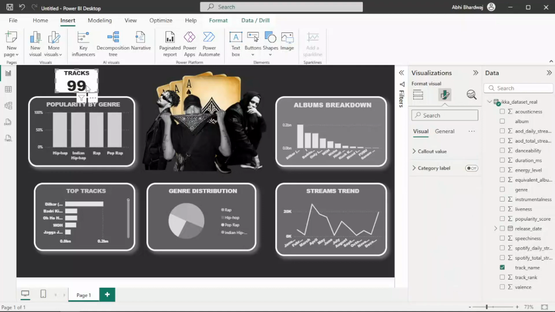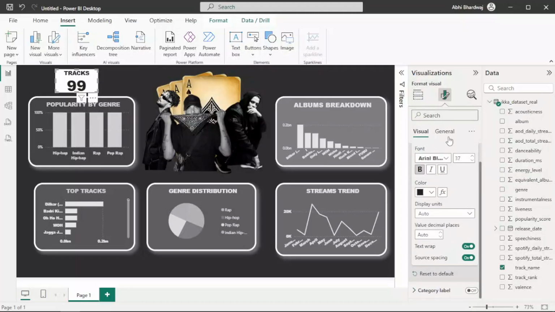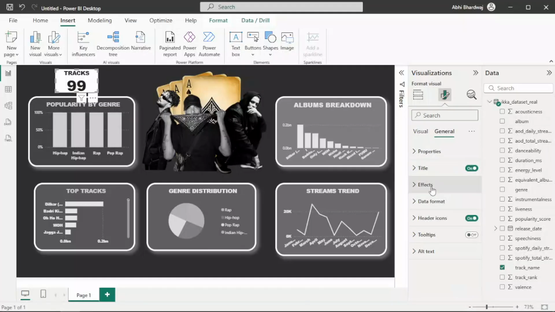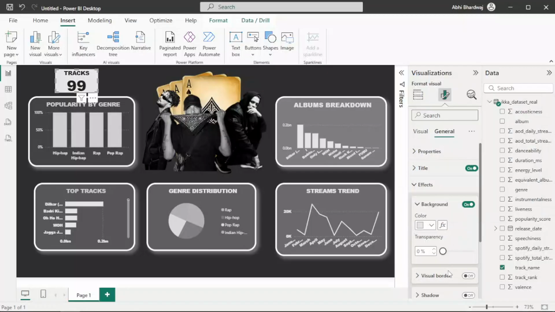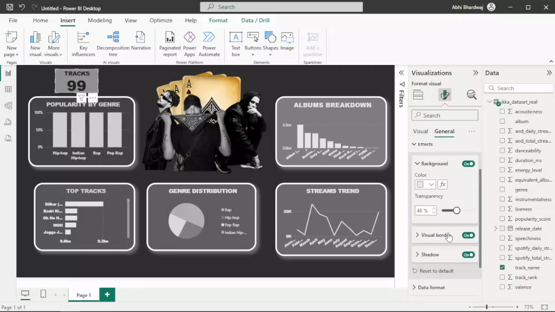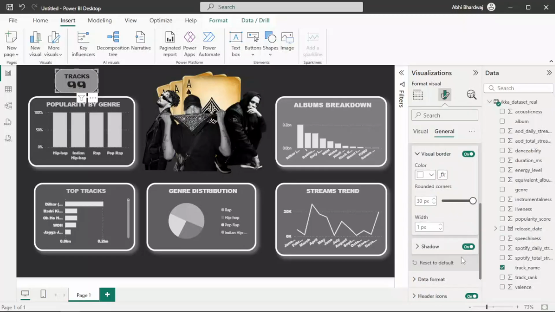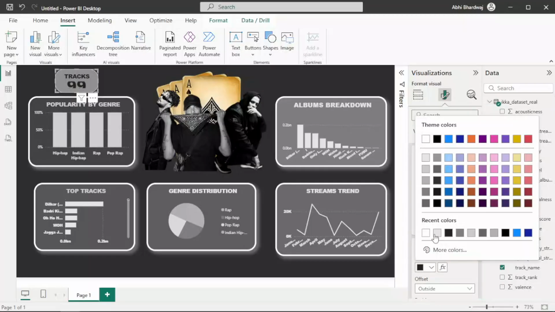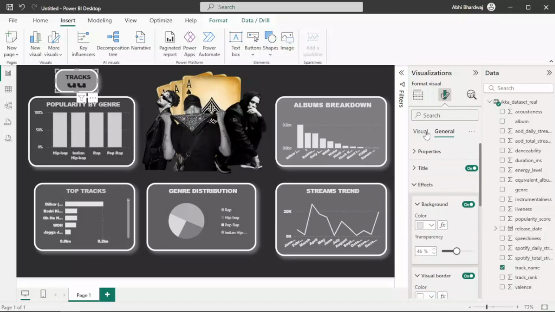Okay, now let's change the KPI card. Let's first change the background. Going to fill, going to gray. Okay, clicking on visual border, clicking on shadow, clicking on white, making it 30x, clicking on shadow, clicking on white, 1x, 2x, 3x, 4x, 5x.